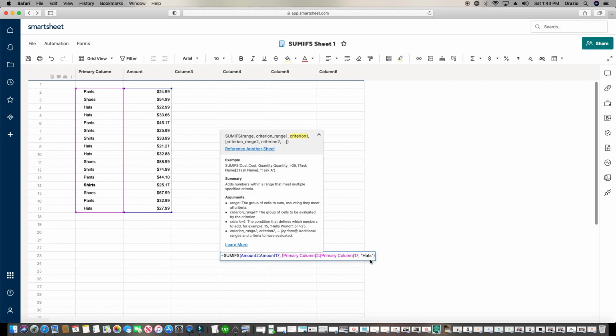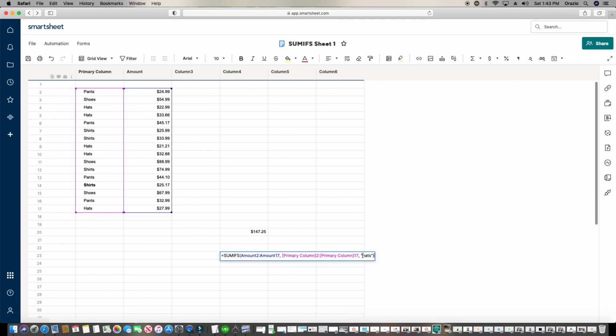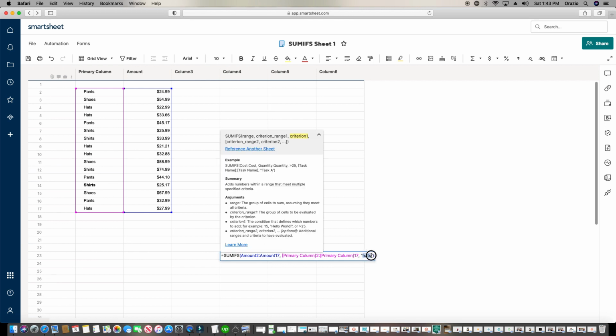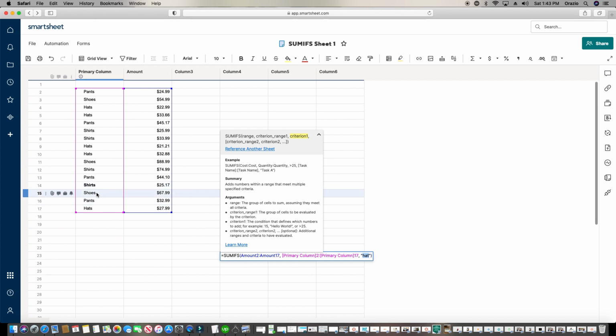And just know that capitalization does not play a factor. However, if your spelling is off, even by one letter or one number, it will be off. So like if I just did the word hat, it'd be zero, because nothing here is hat. There's hats with an S, but no hat. So just make sure that your spelling is accurate. And what some people do is they'll just copy the actual word and put it in here. But we'll do hats. There we go.